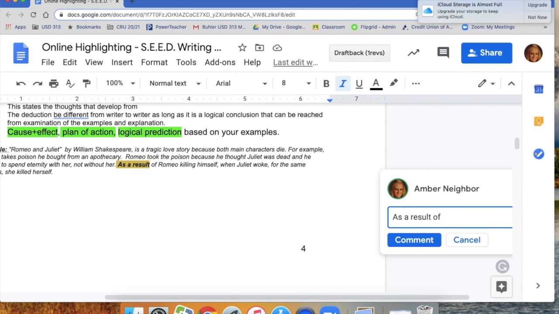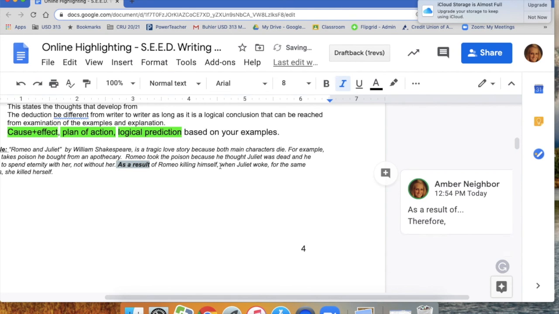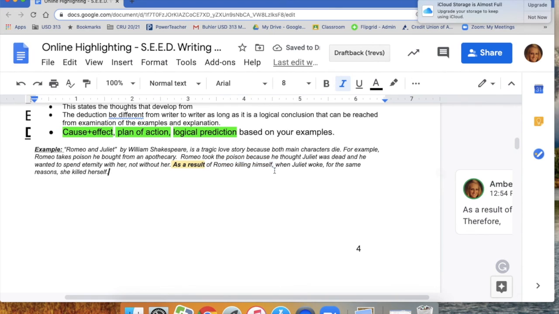Okay, now it's as a result of, and there's something more. Or you can put therefore. Now, if you notice, as a result, there's no comma here, but therefore, there is a comma. Okay, therefore, comma goes immediately. As a result, you've got to see as a result of what. So if you look back at the example, I'm going to hit comment. If you look back at my example, here is the comma. It's as a result of Romeo killing himself, comma. Okay, so that's where the comma comes in here.